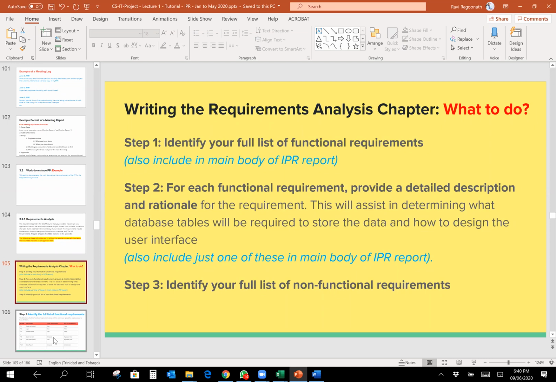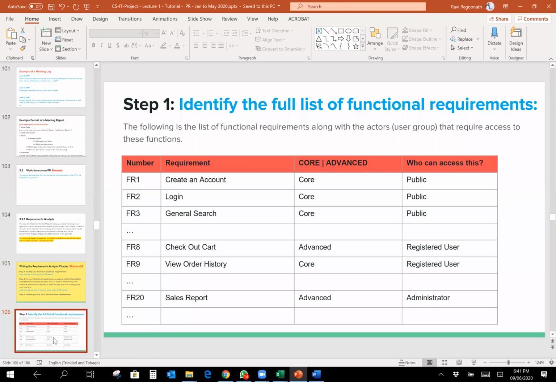So notice now, this section will have 3 things. The full list of requirements. For each requirement, you'll provide a detailed description. That's for each of your functional requirements. And then you will include a list of the non-functional requirements as well. Now, in listing your requirements, you need to identify those that are core as well as those that are advanced.